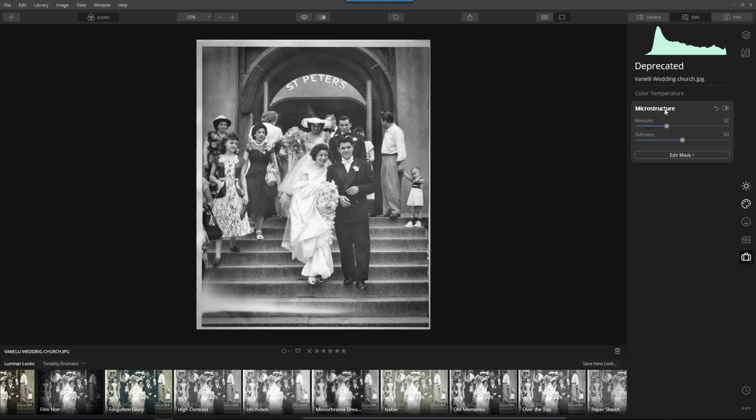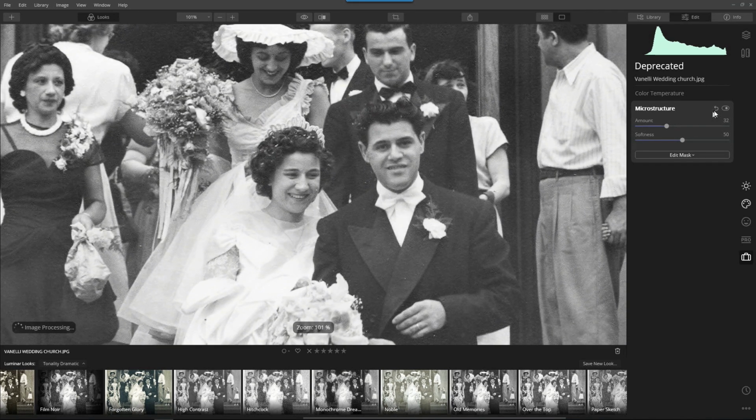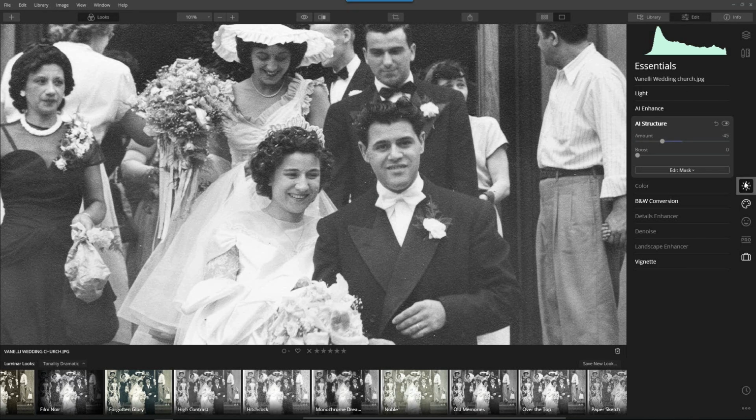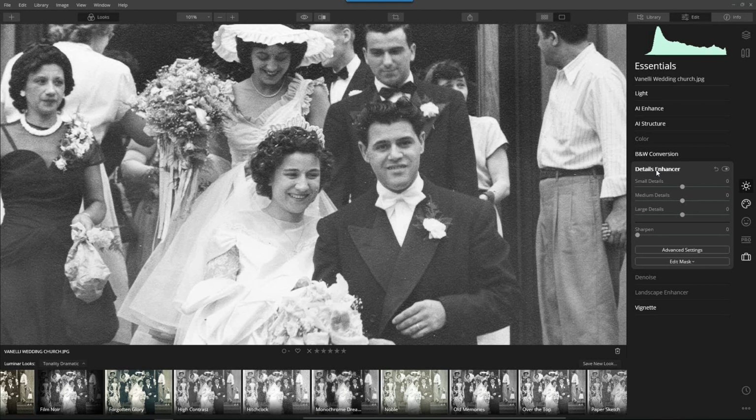Now, microstructure. All right, so we saw what microstructure is doing. Look at that. Look at my dad. Ready? Before, after. You see that? Now remember, these were captured on a very inexpensive scanner, so they look good. Obviously, the originals will look much better. So now, if that was microstructure, what was replaced with it? Detail enhancer. Now I have more options where I can control the small details, medium, and then the larger detail.